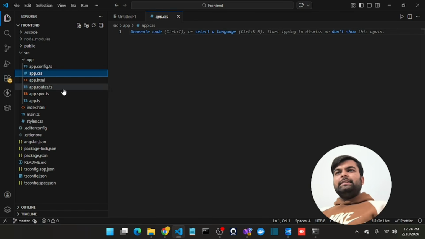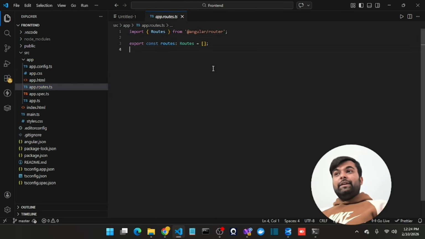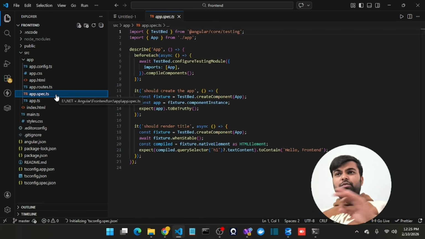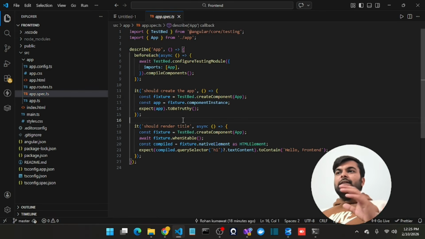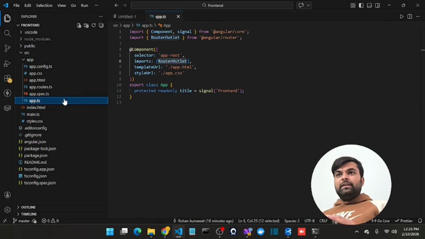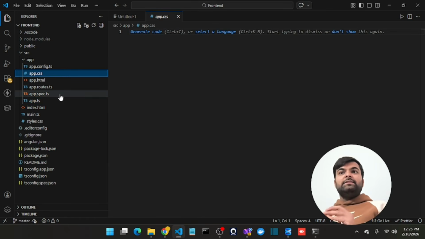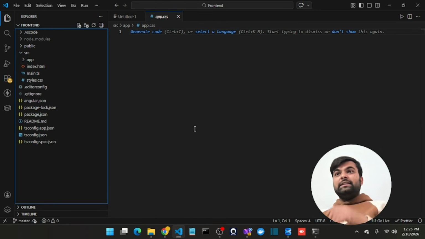This is the CSS file. This is the route.ts, where we will add the routing of our pages, and I will show you how to add the routes. What is the spec.ts? You should never touch this file, because it is added for the purpose of unit testing. We should work with the .ts, .html and .css files, that's it. So we have understood the project and folder structure in Angular.